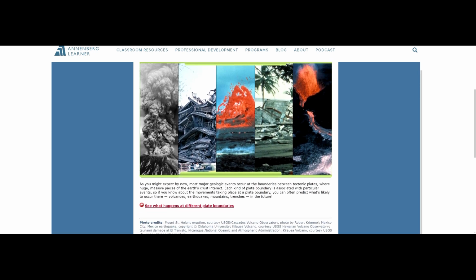As you might expect by now, most major geologic events occur at the boundaries between tectonic plates, where huge, massive pieces of the Earth's crust interact. Each kind of plate boundary is associated with particular events, so if you know about the movements taking place at a plate boundary, you can often predict what's likely to occur there: volcanoes, earthquakes, mountains, and trenches in the future.